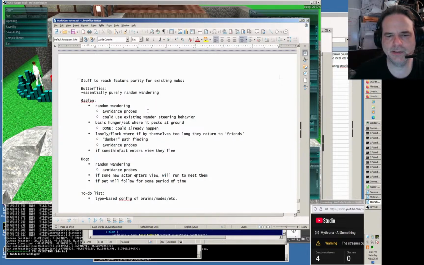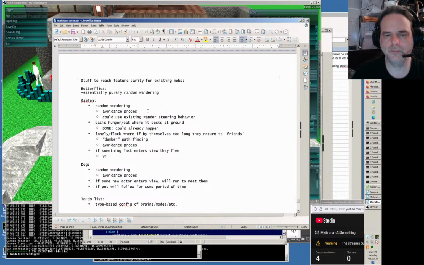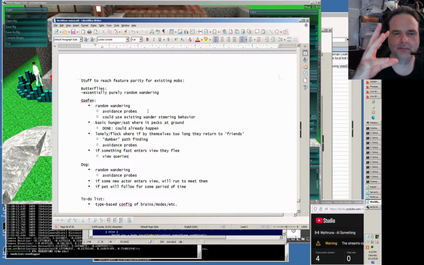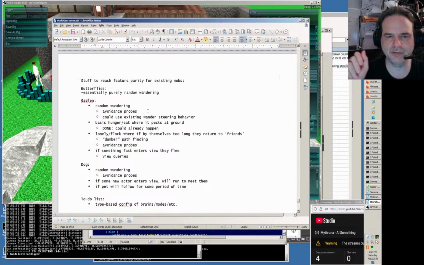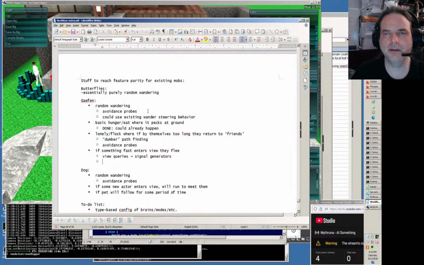If something fast enters view, so for this we need view probes or view queries. That's that frustum that we had before that I showed that the current AI already has. So we need view queries to signal generators. And I think the existing flee behavior could use existing flee steering. Especially for a Gaphin.